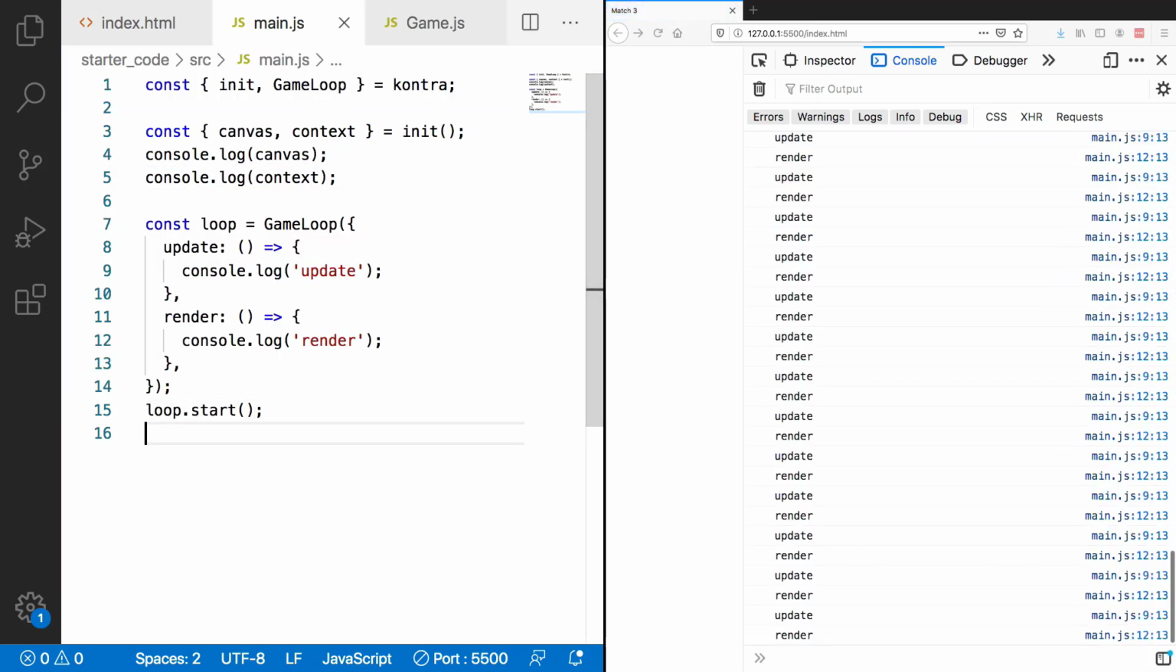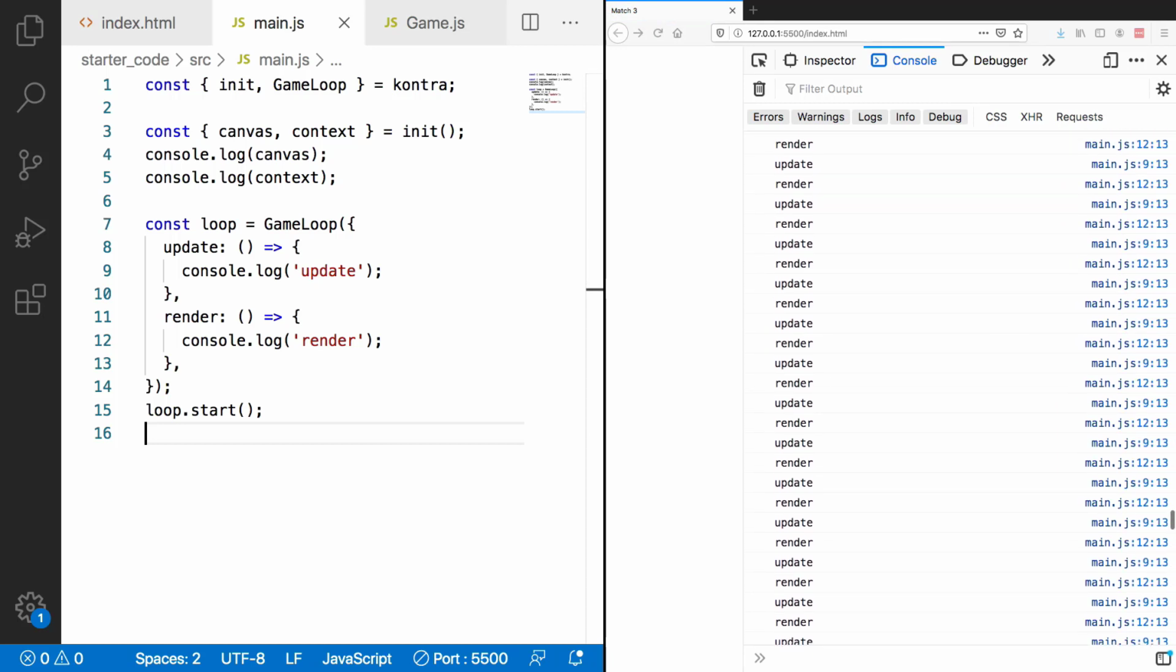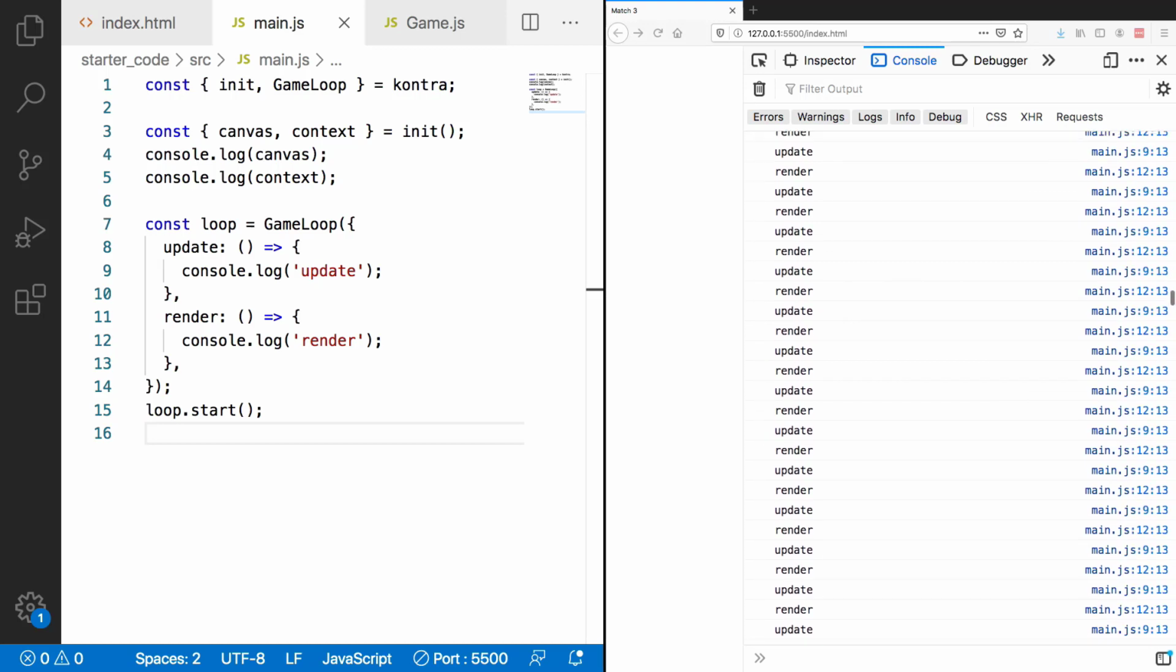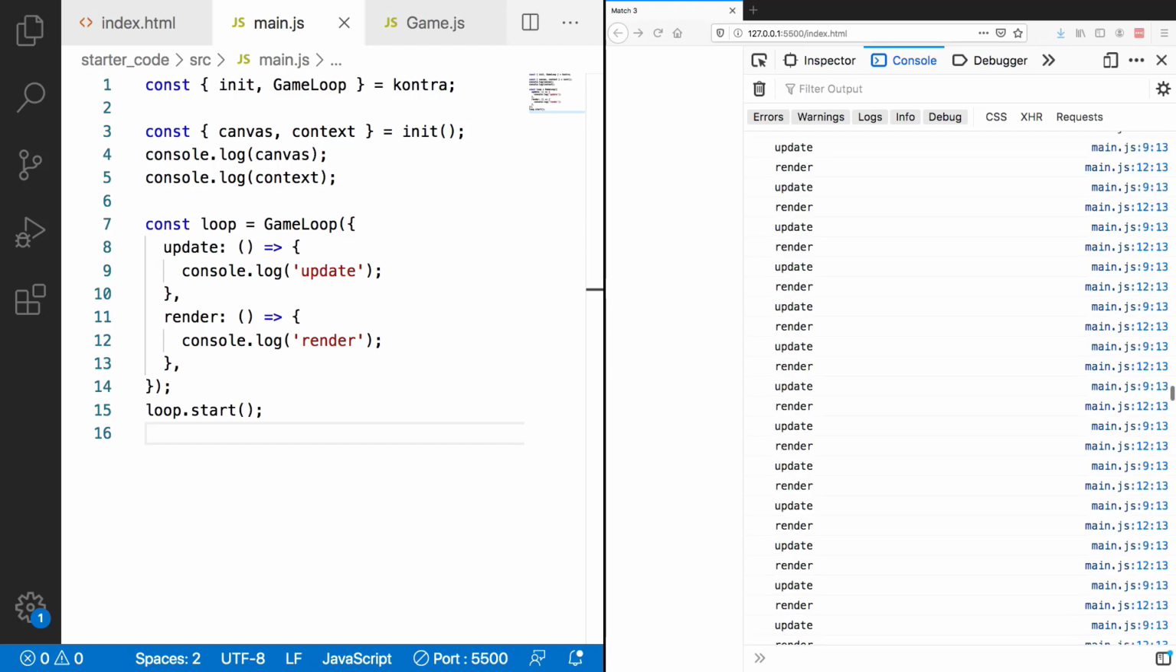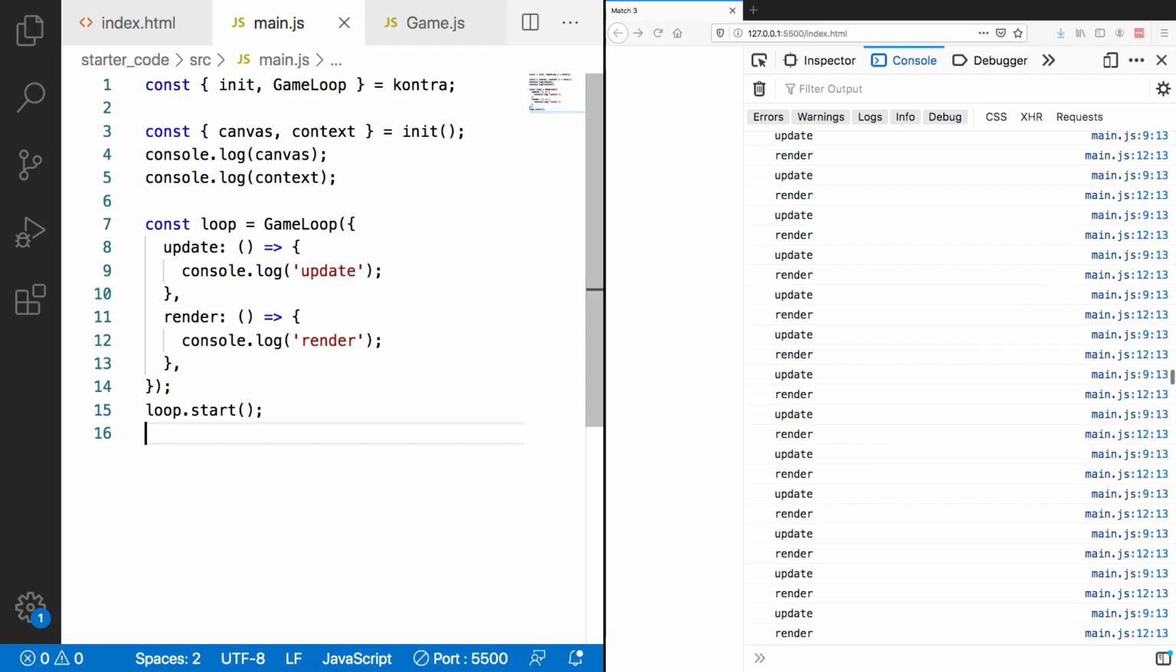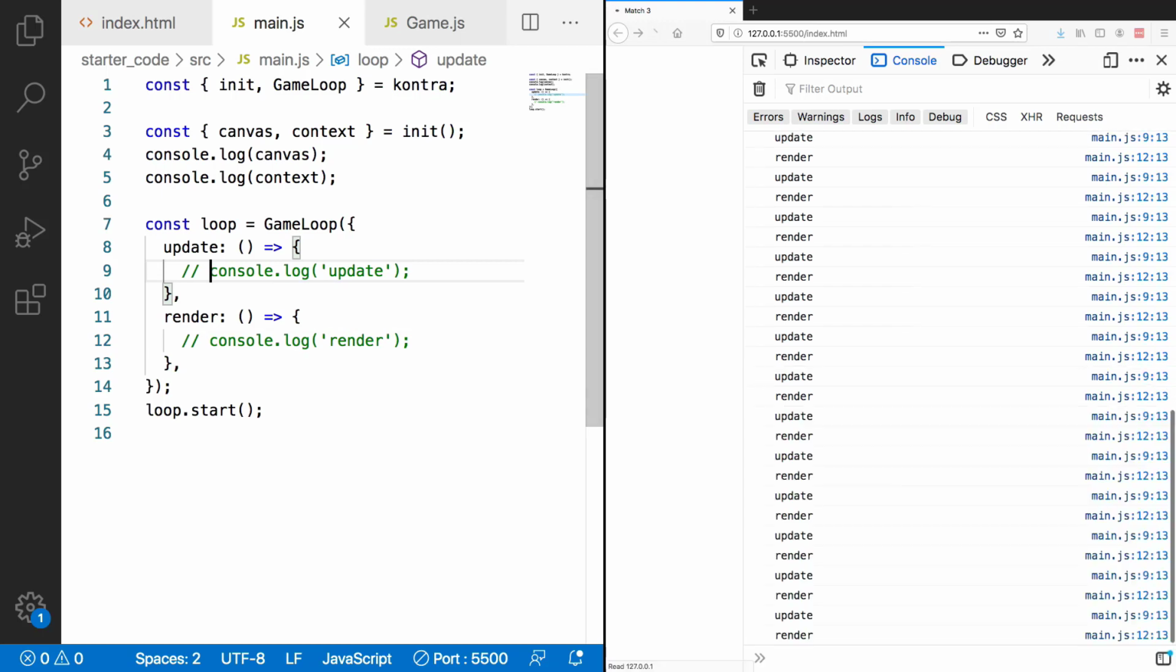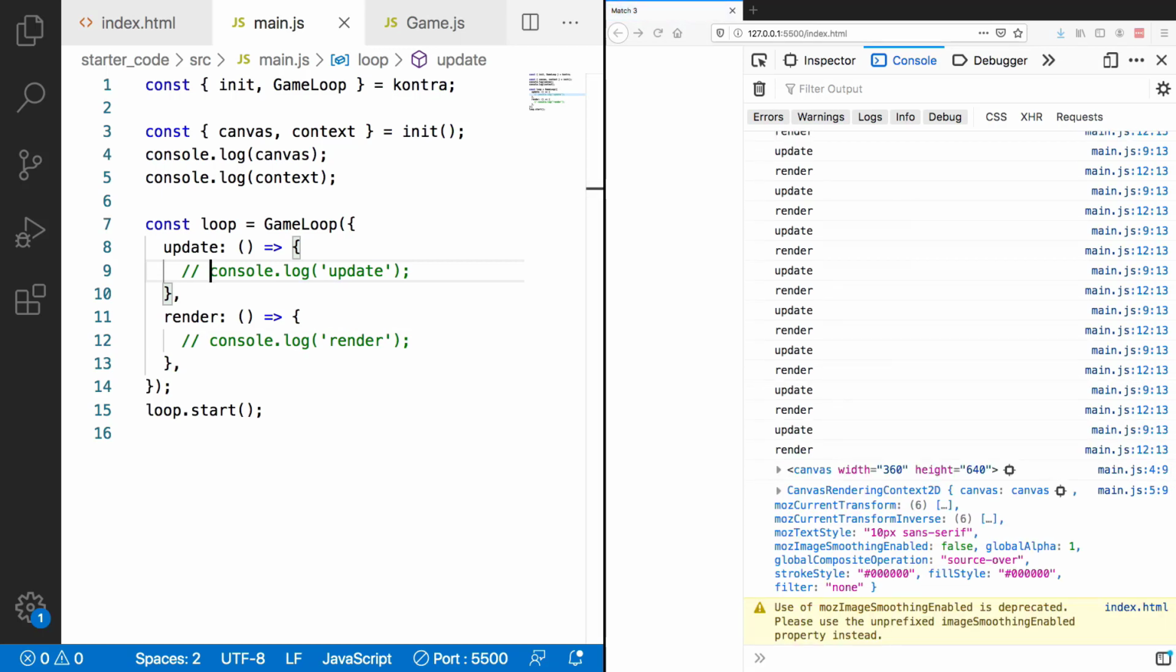We'll go ahead and save, and you'll see right away we start getting a bunch of console logs. So our game loop starts, and you'll see we automatically call update, then render, and then Kontra is doing this for every frame of our game. So you see this will just keep going on and on and on. So what I'm going to do really quick is go ahead and comment out those two console logs. I'm going to go ahead and refresh our page.